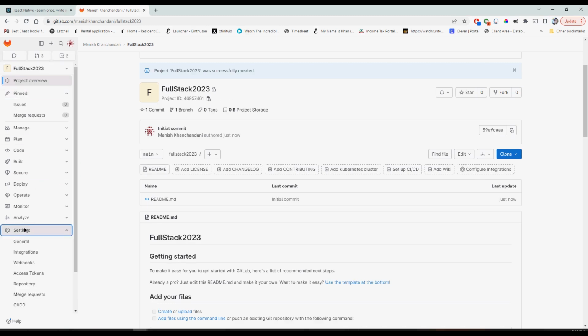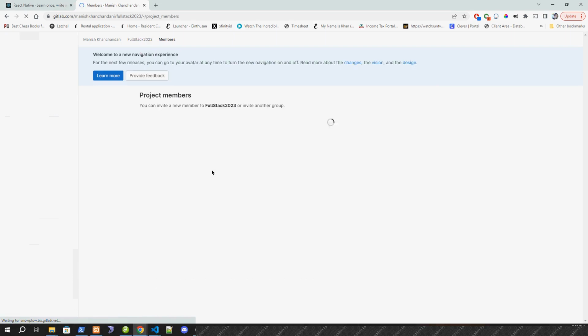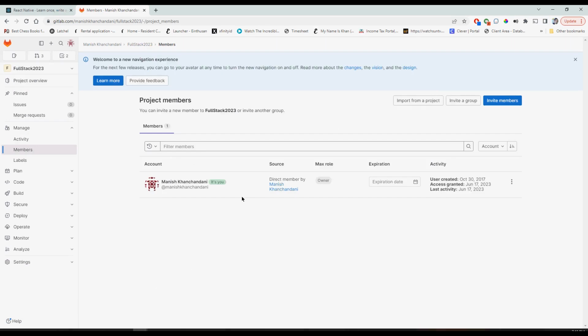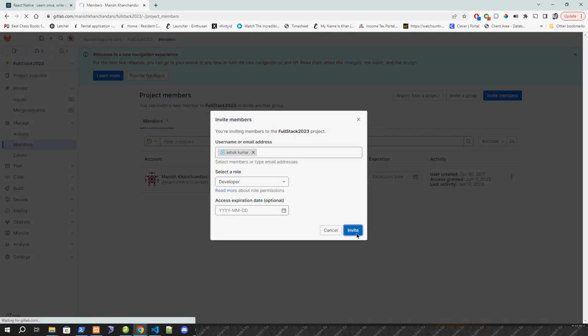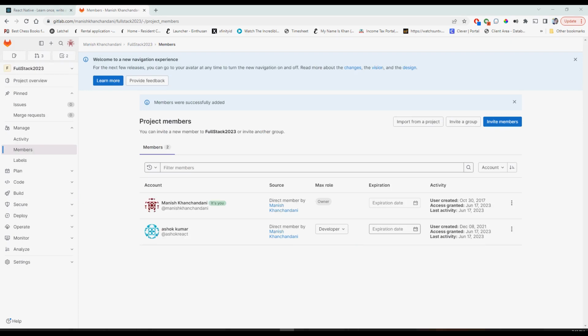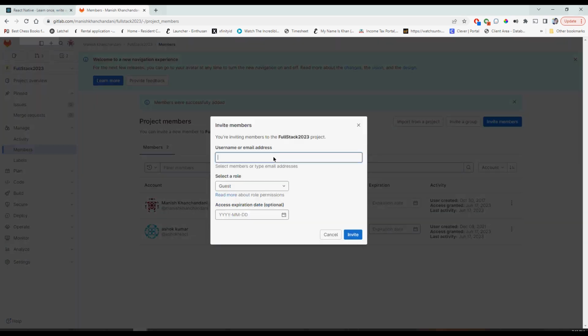So here, this is the project. Let me go to settings or manage members. Okay, so here I'll go on adding the members. Let me add first Ashok. Invite members, invite group. Ashok, the role will be developer, no expiration. Invitation, so Ashok can go and accept the invitation. Jadhav, let me see. Jadhav is there. I don't see this ID. So you have to give your user ID, Jadhav. It's not taking the ID.